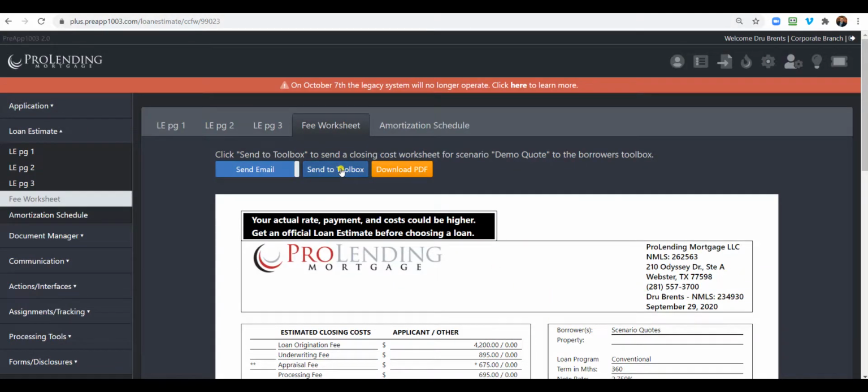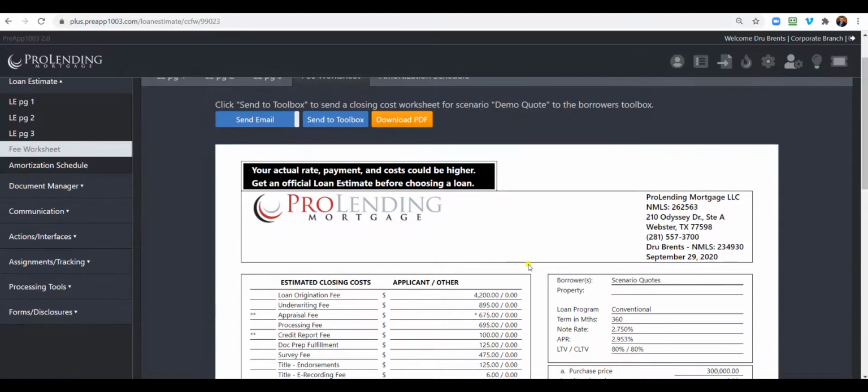So you can send this to the borrower's toolbox. You can download it, or you can email it. However you want to do that. And then if you do send it to the toolbox, you are able to send multiple scenarios to the customer's toolbox to review if they're comparing multiple different loan scenarios. So anyway, very simple to do.